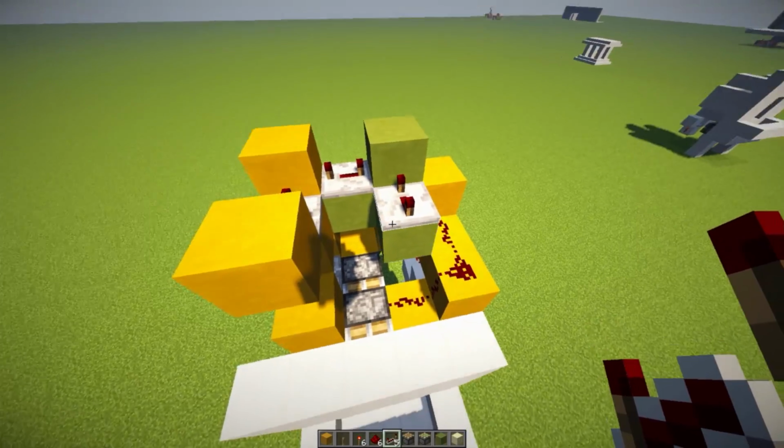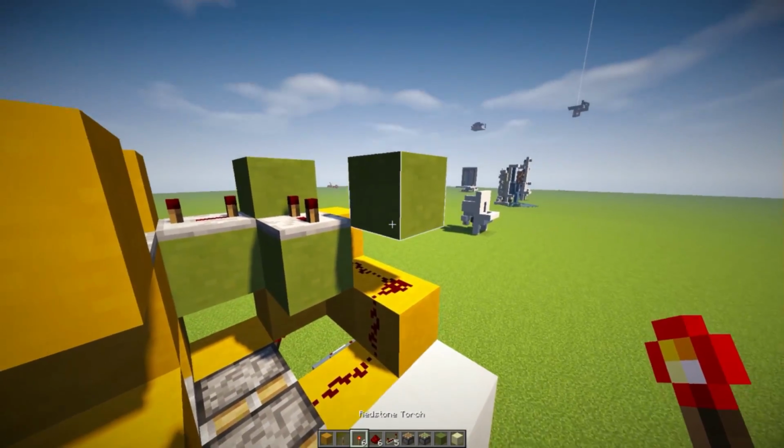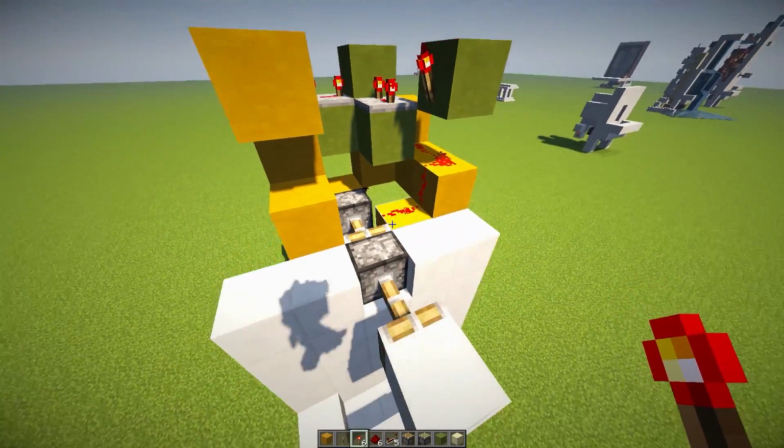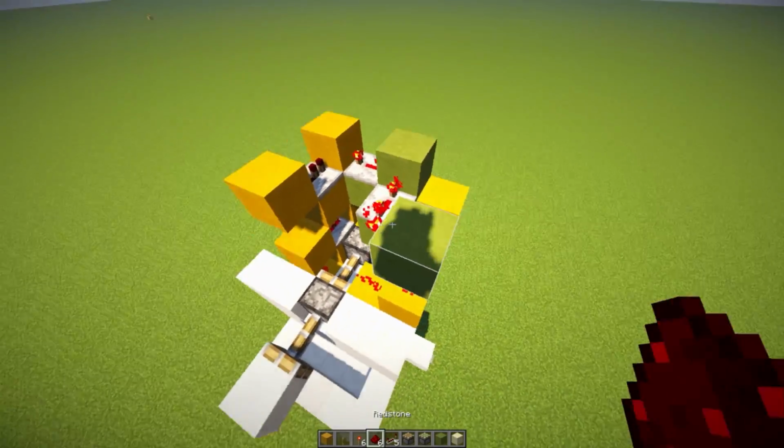Now to power this redstone repeater, I'm going to place down a block right over here with a redstone torch on the face of this block. As you can see, it will now extend our double piston extension, and now we can go ahead and start building up the structure even more.